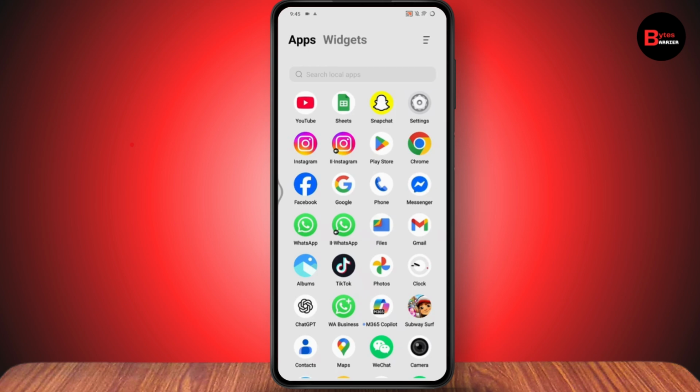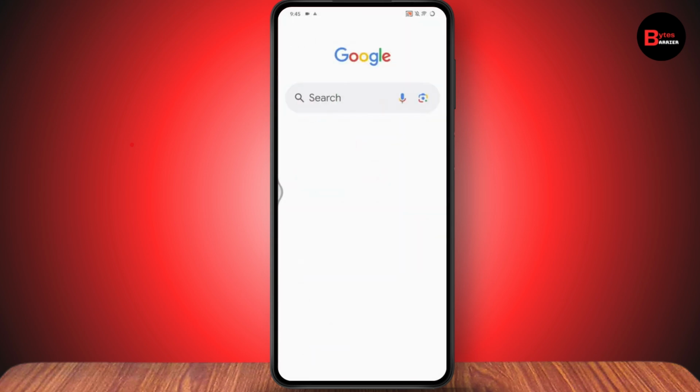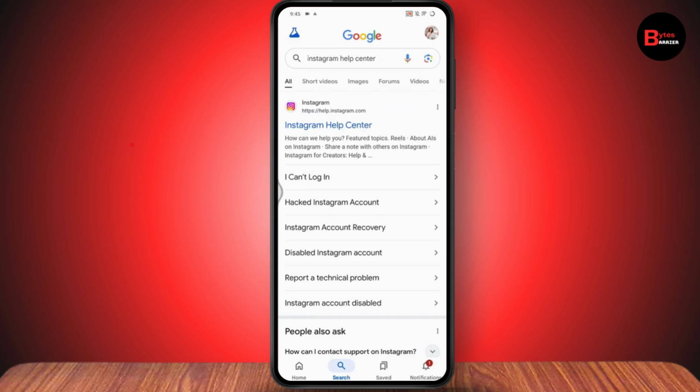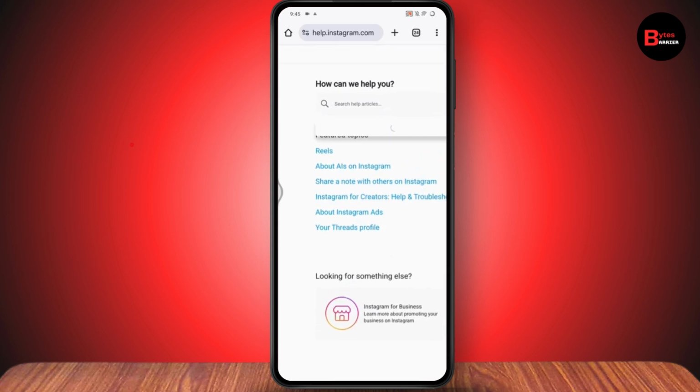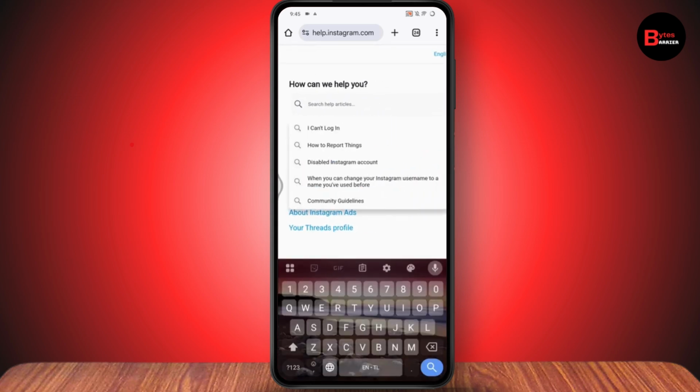After having the internet connection, you can open up your Google or your browser and search for Instagram Help Center. So go with help.instagram.com, and once you're here, you just need simply go with help articles, and under help articles you need to go with recover Instagram account.